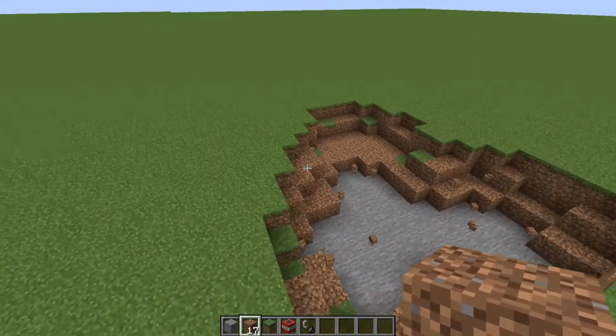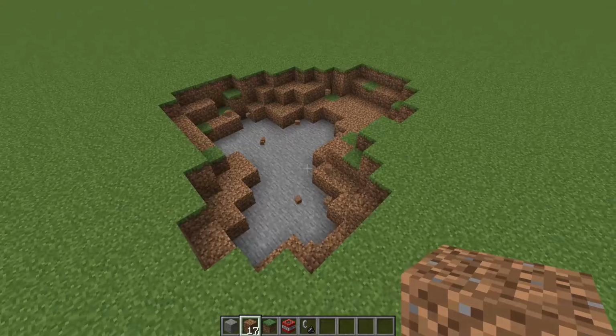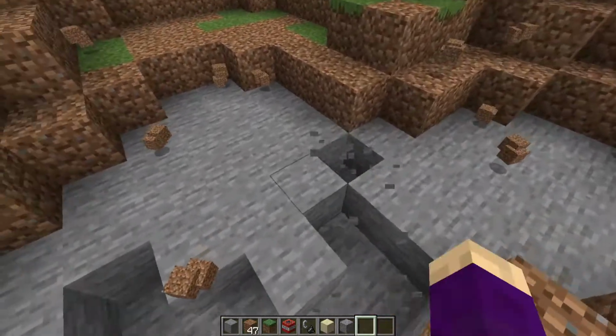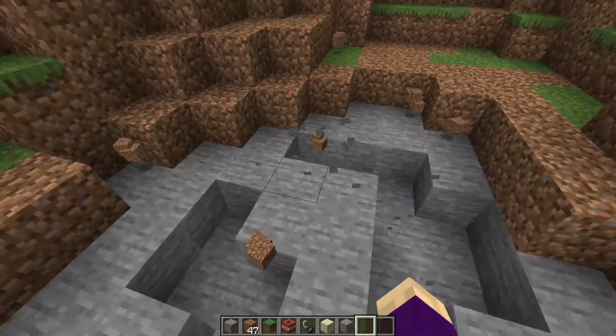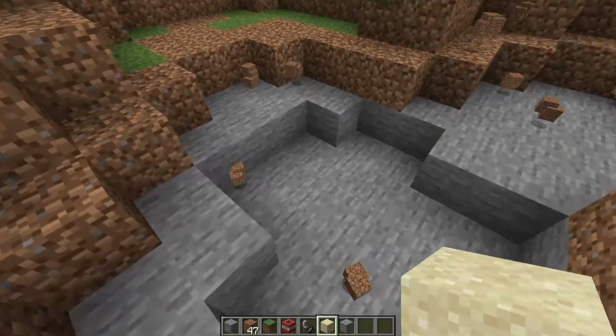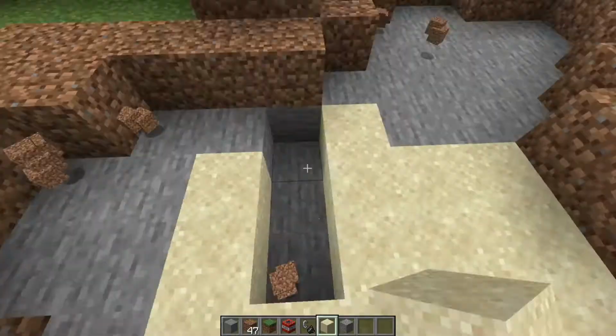All right, so with the general shape of our koi pond laid out, let's start sculpting the bottom. I think maybe we can go down one more level here right in the middle. So let's just knock out a little bit of a deep part here. So I'm gonna go ahead and just start filling everything in with sand on the bottom here where it's stone right now.